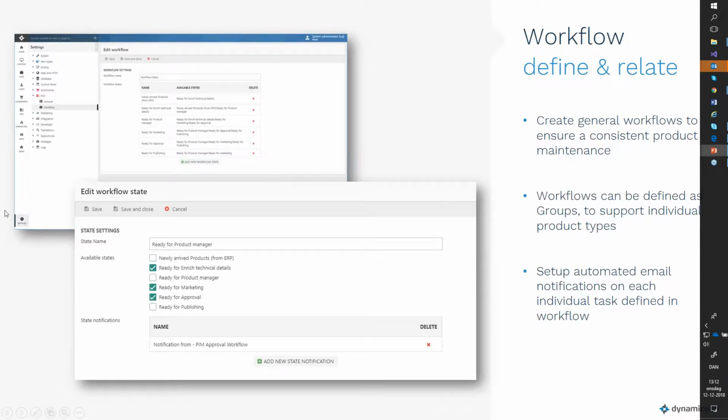In your settings below the PIM node, you have a node called workflow. In there, you can build up all kinds of workflow structures you want to use in your workflow enrichment. Basically, you build up a workflow structure based on specific states products can be in for a specific type of products.